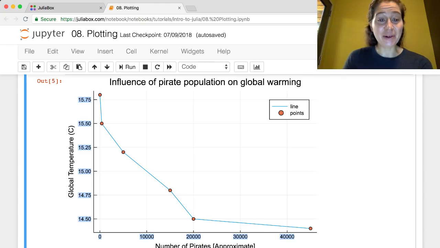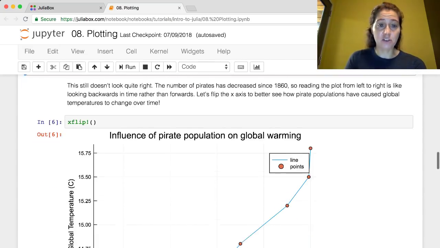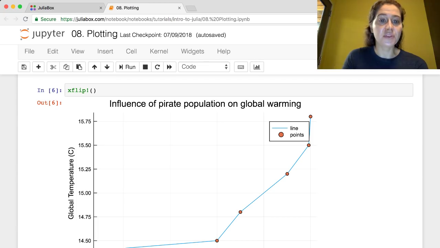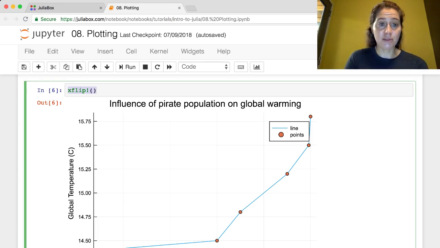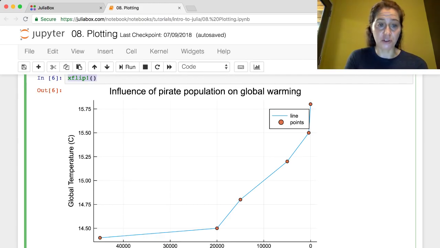So with that, one of the things that we note when we see this plot is that it looks a little funny, and the reason it looks funny is because it looks like global temperatures have been dropping. And the reason it looks like they've been dropping is because they have been dropping as pirate populations increase. So Julia by default is plotting our pirate populations as going up from left to right, from 0 to over 40,000. But if we wanted to look forward in time, our pirate populations would actually be dropping. So to get this data to actually give us a view forward in time rather than backward in time, we want to flip our data. And I'm doing that with this xflip bang command. So now we can see what's going on from 1860 to 2000 when we look from left to right.